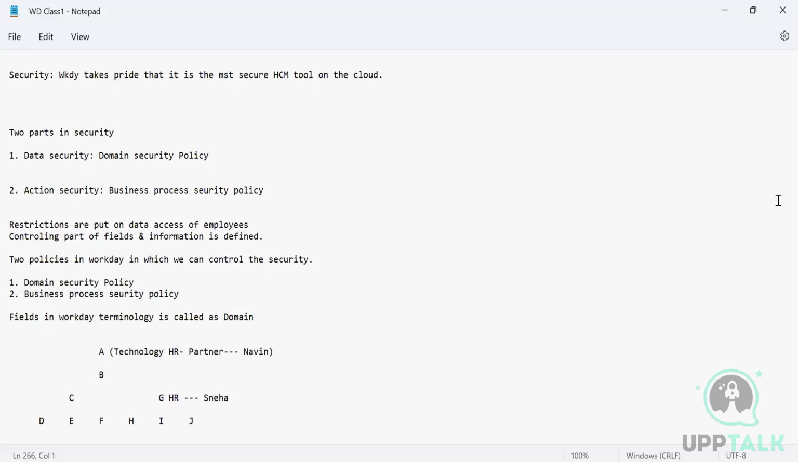Now, when we talk about security, it is basically two types. One is your data and another is your action. So when you say data, it is about the field access. If you don't have the field access, even if you try to create a report and the report is shared with you, the data will not come. You might start getting an error, or that column would come as blank for you. Why? Because you don't have access on that field.